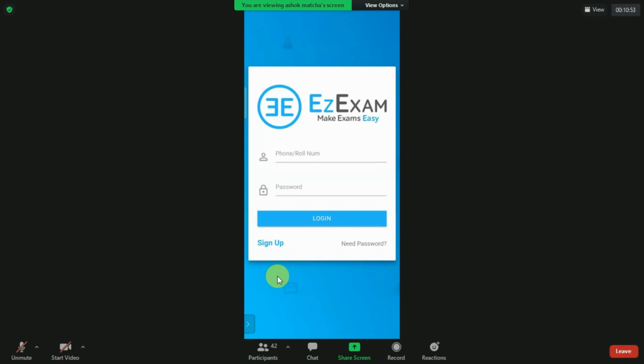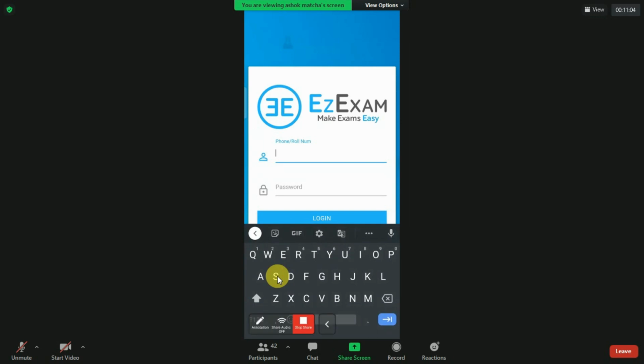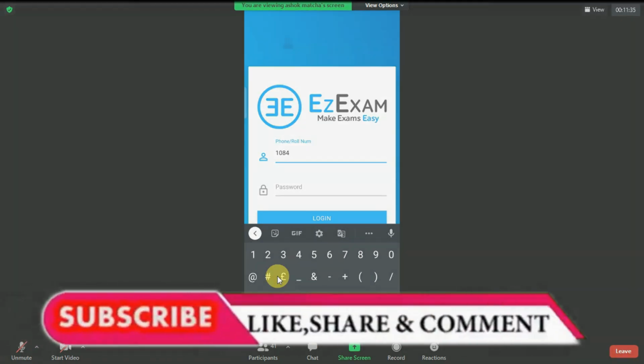So you will be given a specific user ID and password. We'll give you that personally. You have to use that user ID and password to enroll or log in. Just go to the Play Store, click EZ Exam and download that application. We will send you the link as well if you want.